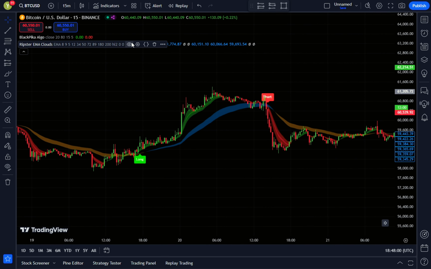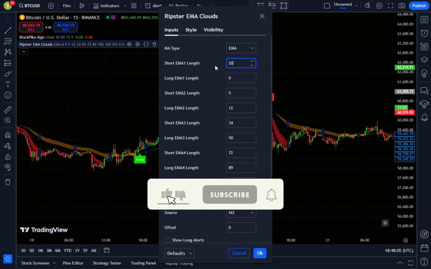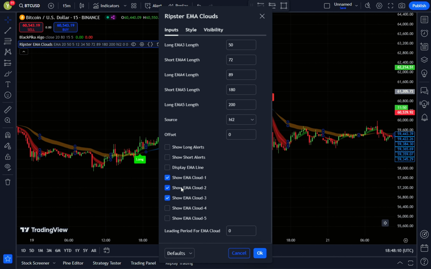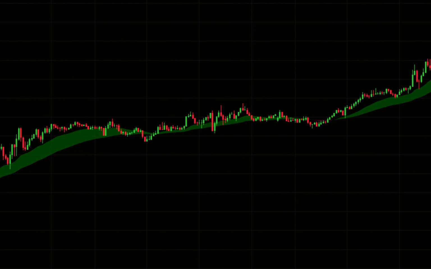Then adjust the settings on the Ripster EMA Clouds indicator. In the Input tab, change the value of short EMA 1 to 20 and long EMA 1 to 50. Then, uncheck the boxes for Show EMA Cloud 2 and Show EMA Cloud 3. Once done, simply click OK to confirm the changes. This Ripster EMA Clouds indicator will be used as a trend filter.